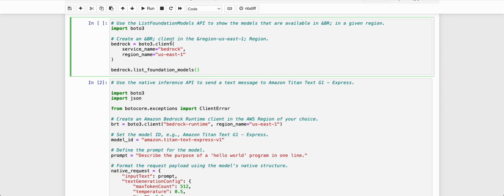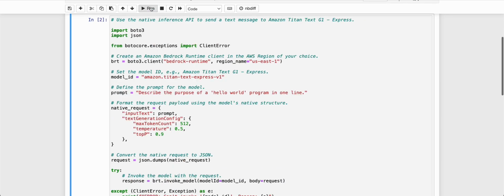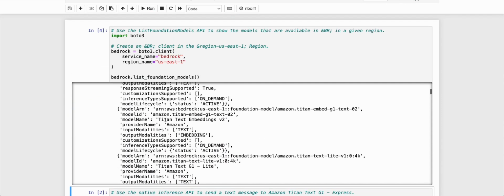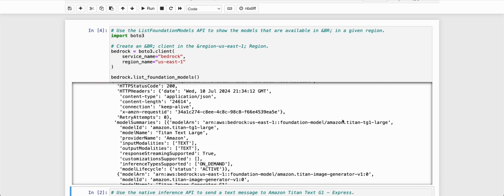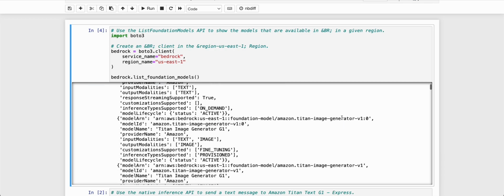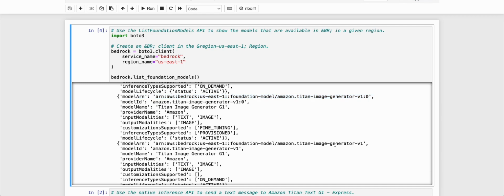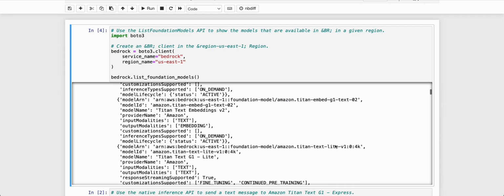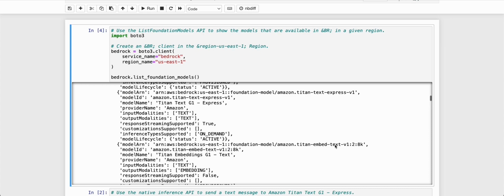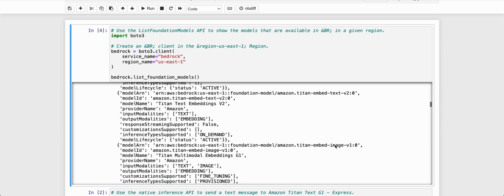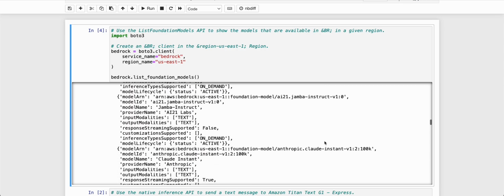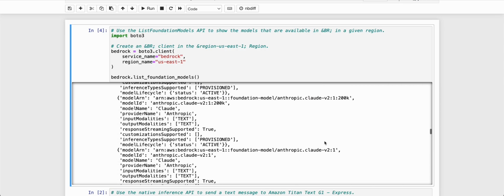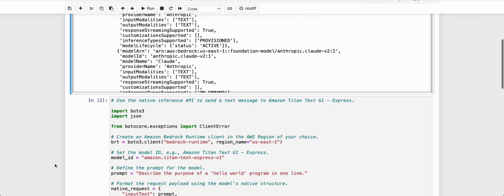What you can do, we have here Boto3, and we are just listing all the models that we have available here. So you get this information. You have Amazon Titan Text Large, Amazon Titan Image Generator. So there are multiple Titan models here, you can see. And we have Stable Diffusion, Claude models, and so on. So you can get the details that you want using this.